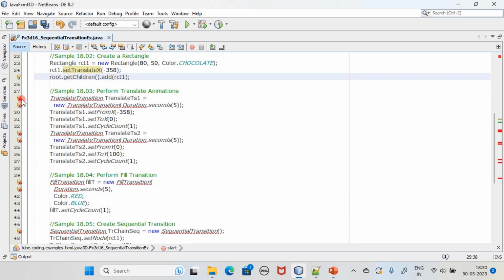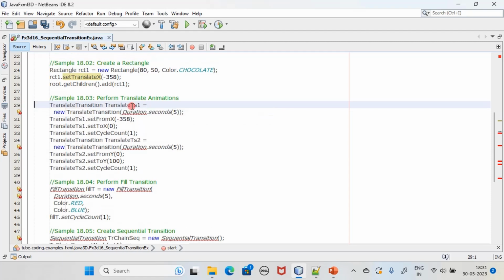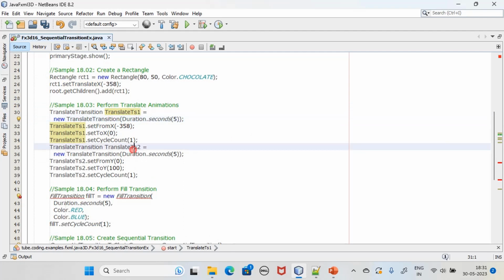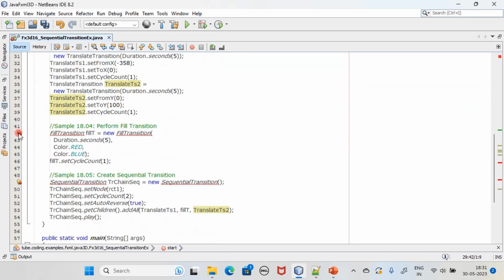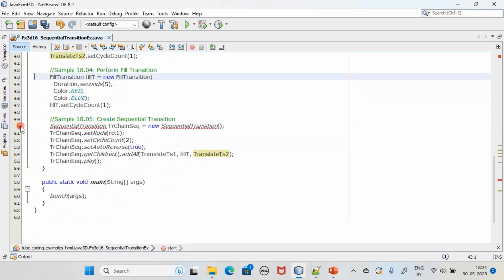Here we perform our first transition, JavaFX animation translate transition. Duration is 5 seconds. Next we create one more translate transition. Duration is 5 seconds. So we created our 2 transitions here. Then we created the fill transition as well. So all this stuff you know from our previous example.